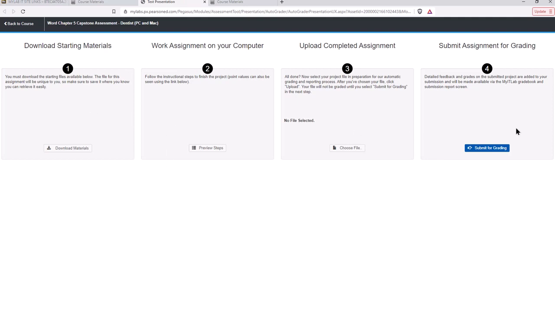There are several steps here. The first one is to download the materials. Usually that's an instruction sheet, the file you will edit, and there might be other files such as picture files and things like that that you might have to incorporate in the assignment. We'll come back to that in just a second.